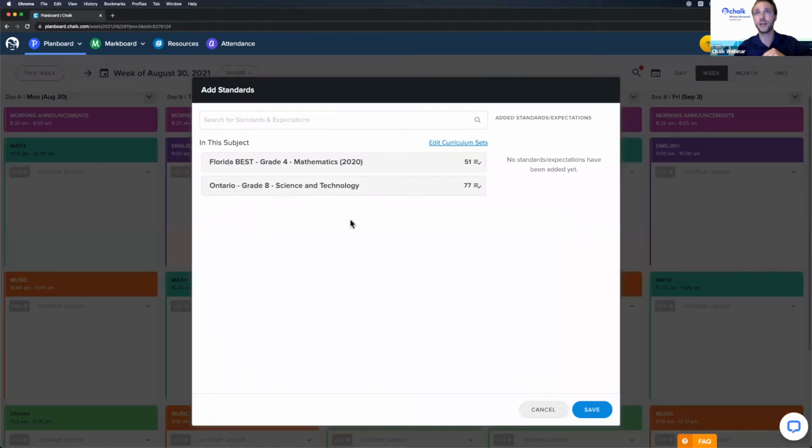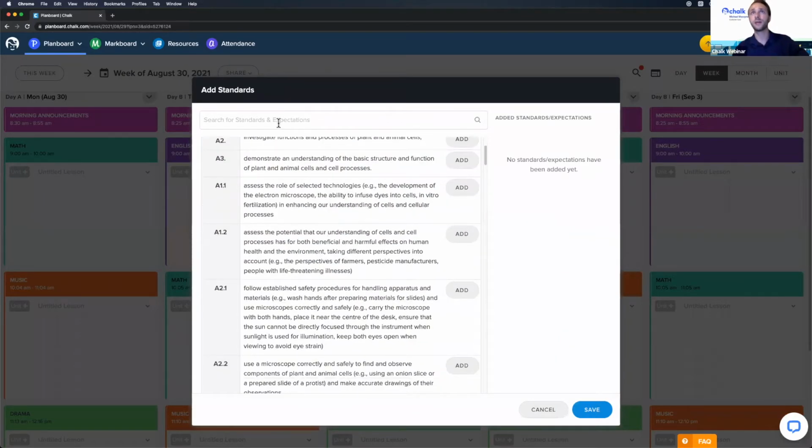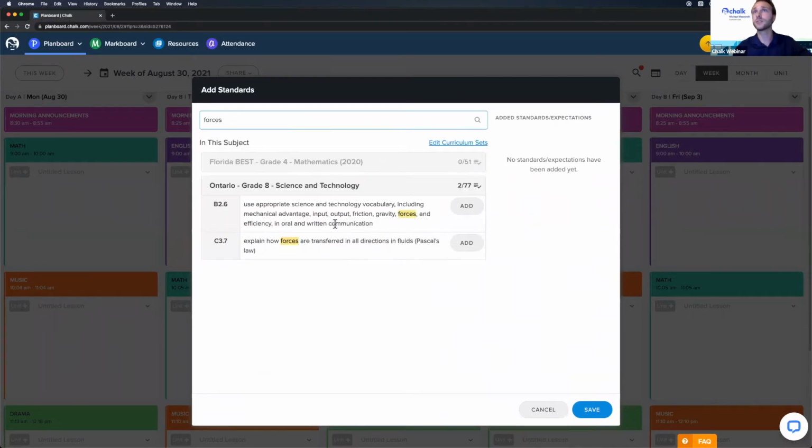I'm going to click on standards. And let's say I want to find a particular standard. I can maybe search for the code if I know it, or the topic. So for science, if I want to know about forces, I can just type that into the search there and it will display the ones that meet that. So for example, maybe this lesson deals with explaining how forces are transferred in all directions in fluids. I can add that to this lesson by just clicking these buttons here.